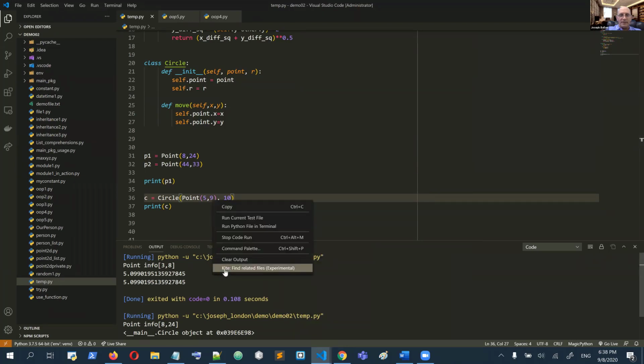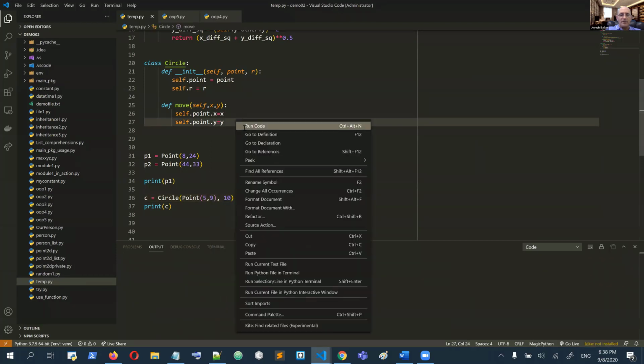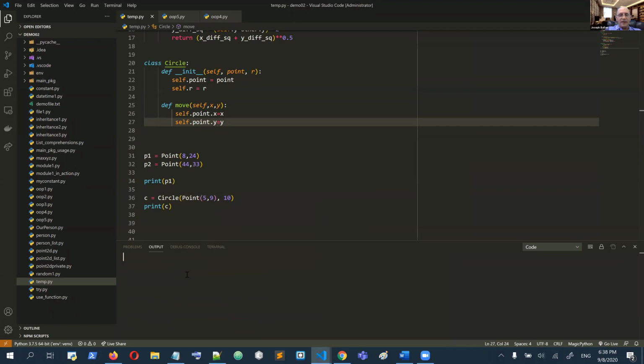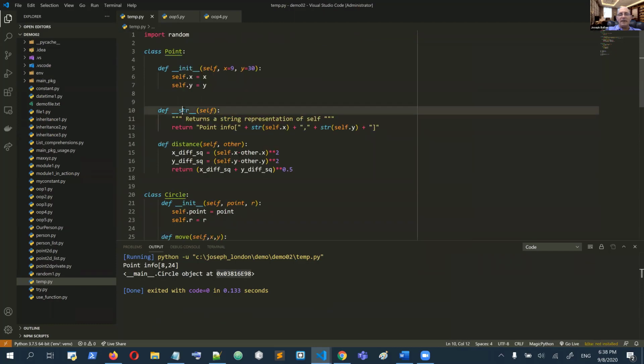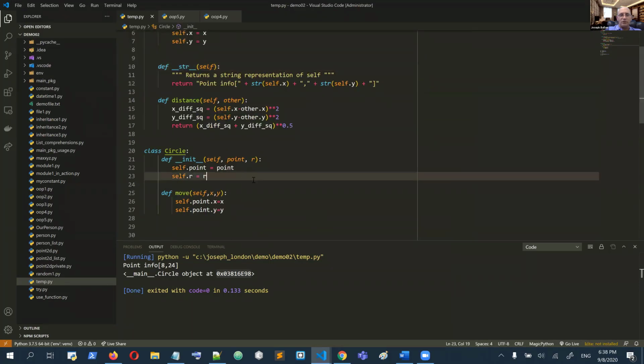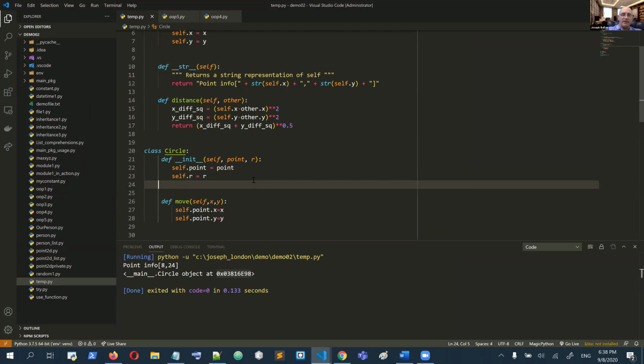Let me just clear the code here. So please keep in mind what we will get now. As you can see, I got here the object location. This is the object location of type Circle, but I print the circle. Why did I get this? Because I didn't implement str here for the Circle, but now I will show you how we can do that.